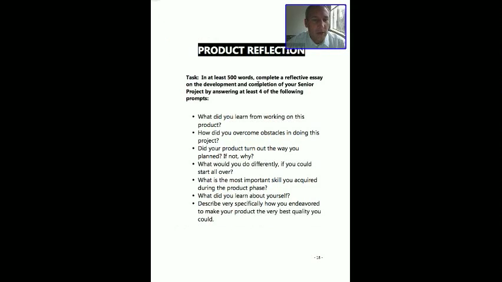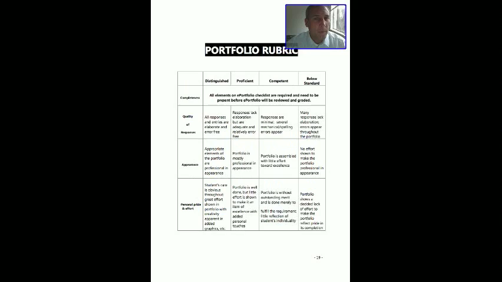If we go to the next page, I mentioned one of the pages in your portfolio, probably one of the last things that you do, is a product reflection essay. You pick four of these questions, or at least four of these questions, and you respond to them thoughtfully. You should be able to get to a 500-word limit for that essay. If you need to respond to more questions to get to 500 words, that's fine too. This is also a required element of your portfolio.